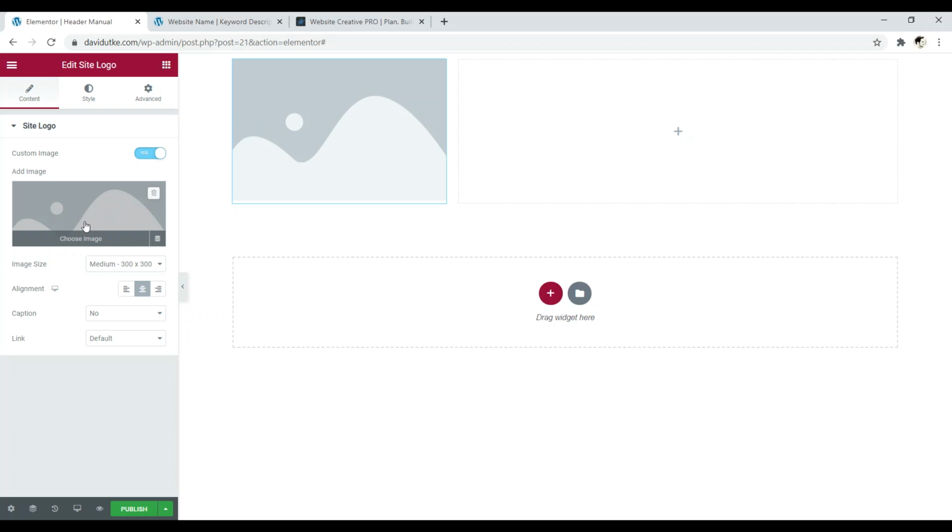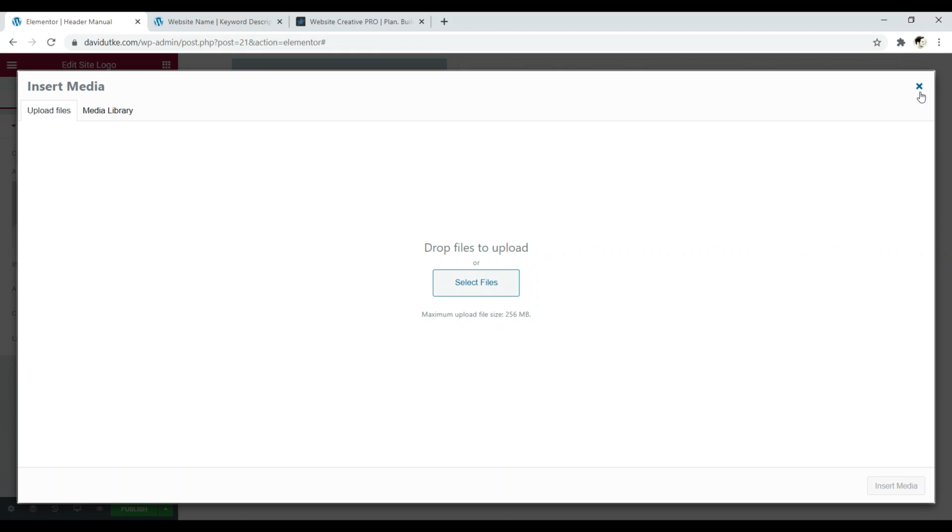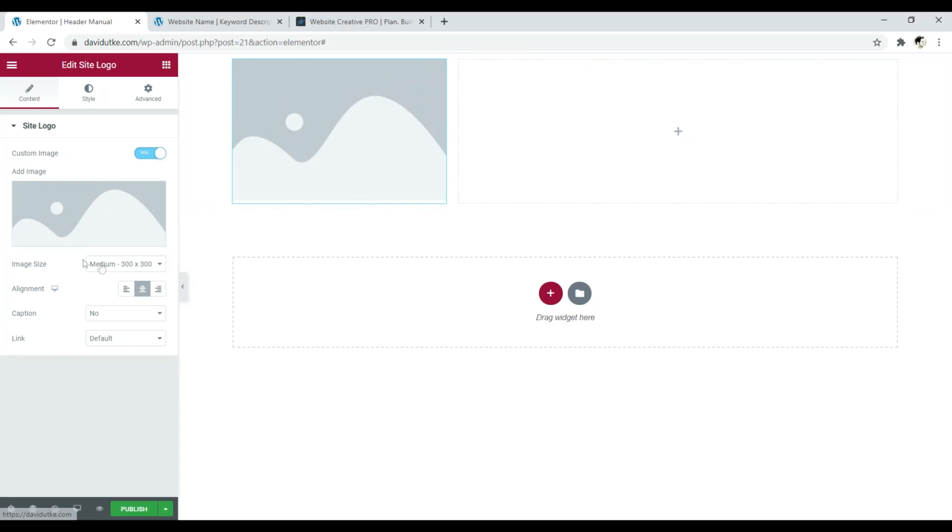So we actually have to create a logo. I'm going to show you that a bit later in the tutorial. But if you have a logo ready, all you have to do is click on choose image. You can drag and drop it into this space and it should populate the logo as appropriate. And you can set the image size, the alignment, caption. I would probably leave that off, etc.